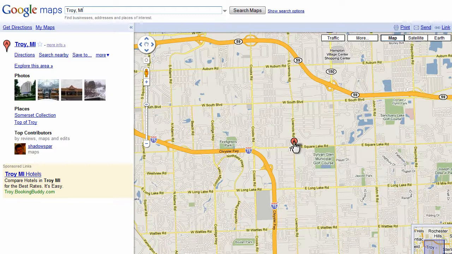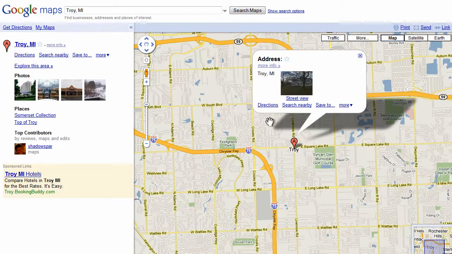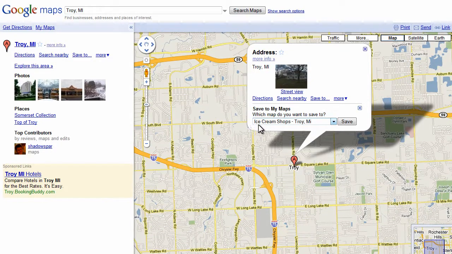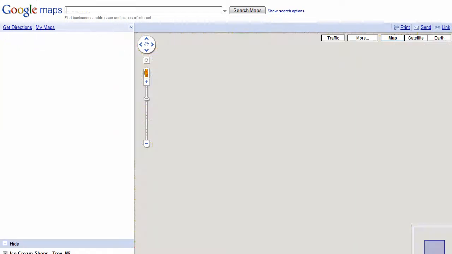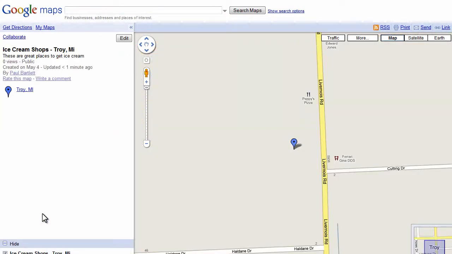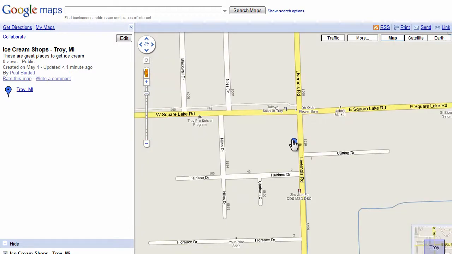The important part of that is I can now use this area to collect information that I want to put on my map. And for instance, I can click on this indicator. It's a lot of information, as you would see in a small business listing, but the important part here is I want to take this information and save it to a spot. In this case, my new custom map, Ice Cream Shops, Troy, Michigan. I'll hit save. And if I go back to Ice Cream Shops, Troy, Michigan, I don't want to see any of my other custom maps at the moment. And you will see it places, if I zoom on a little bit here, that indicator on my map.